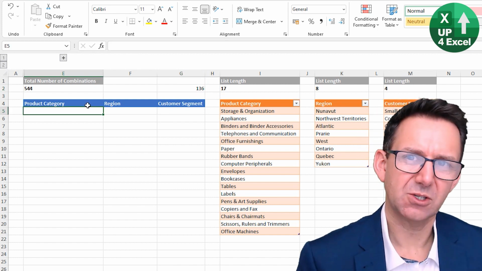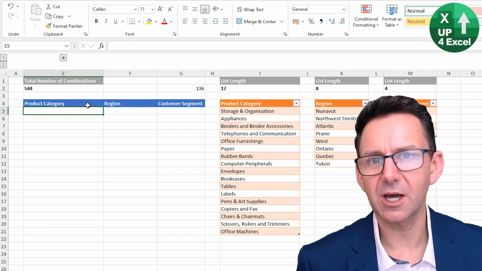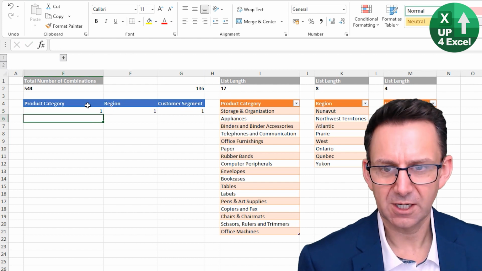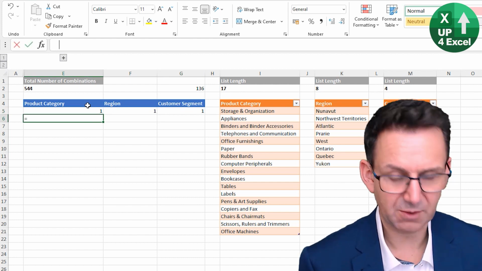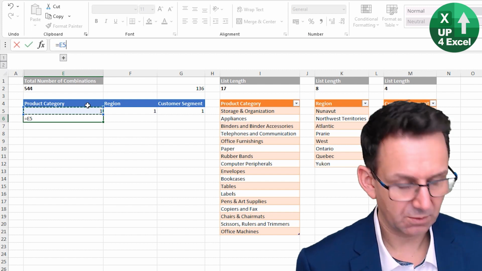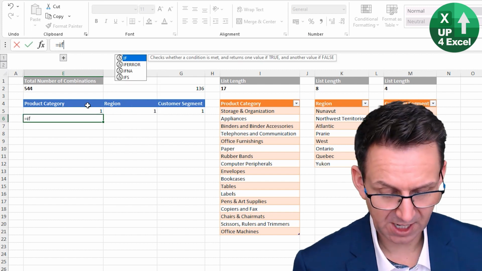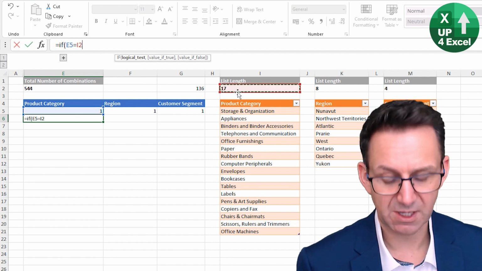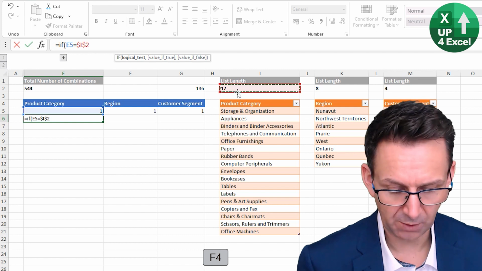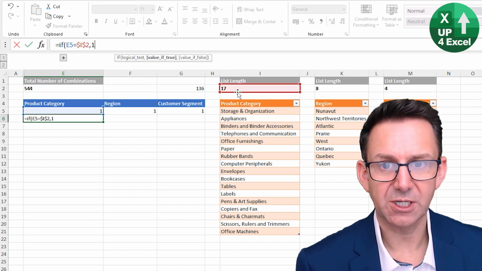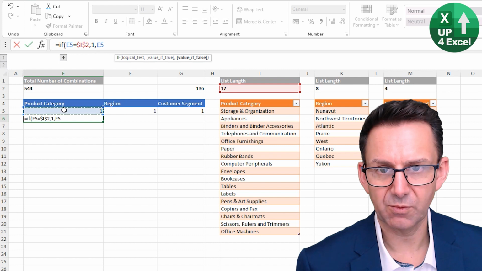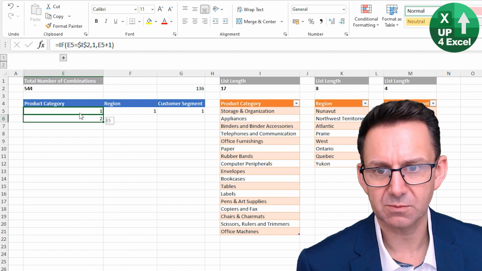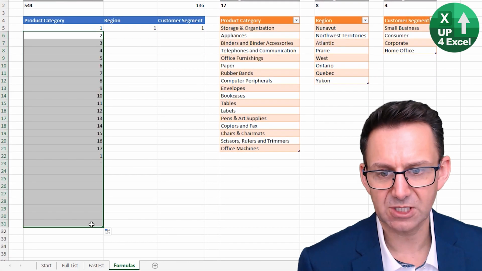So perhaps we could use those numbers inside if statements or something like that. We could put 1 on each row to start with, and then count up from that. If that equals the 17, and lock that in with F4, then we want a number 1, otherwise we just want that plus 1. That's going to work, right? Oops, I just wanted to drag that down to demonstrate.